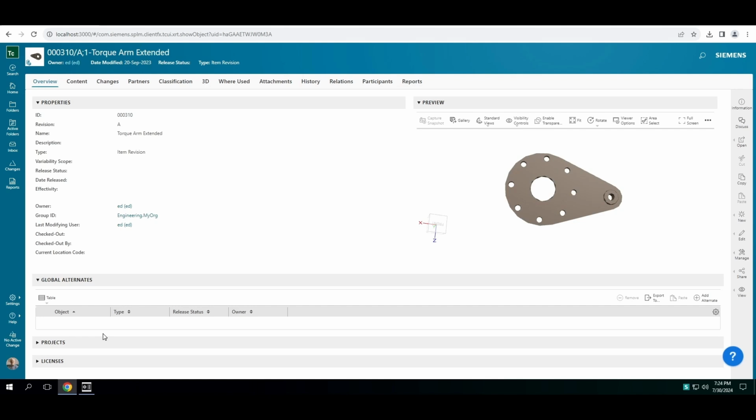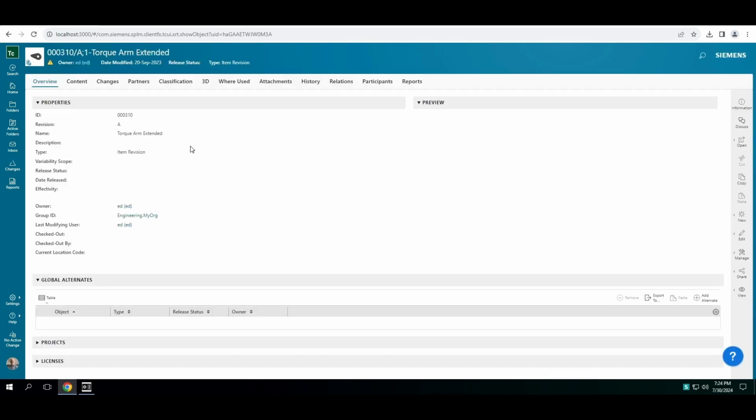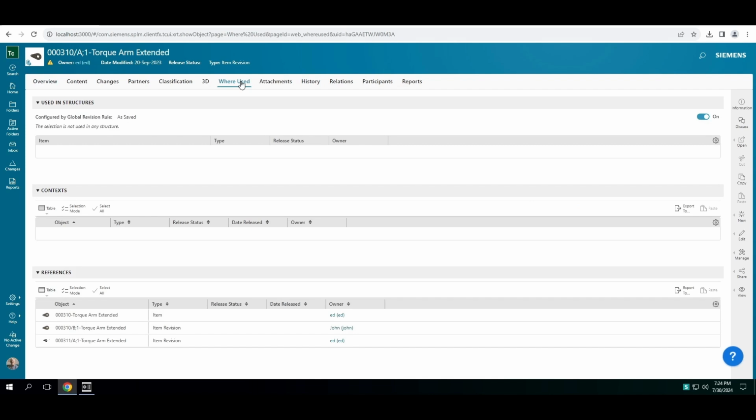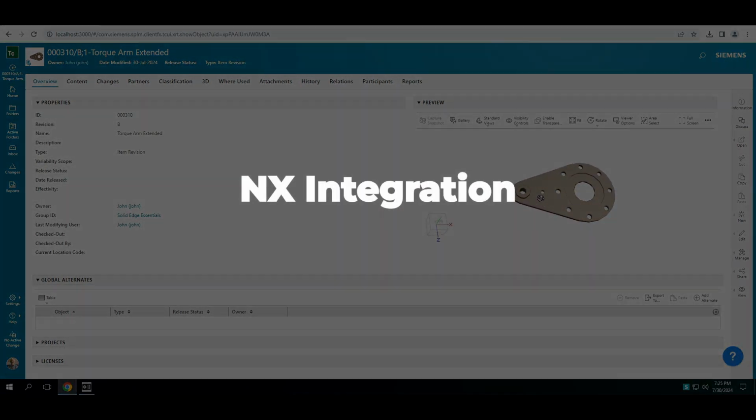I'll next exit out of Solid Edge, and in the same instance of Teamcenter X, we can navigate to the Where Used tab of the original part. From the Where Used tab, we can see the new revision was created. Here we are able to see under the references that the master model, revision A, and revision B are all available inside of Teamcenter and can be viewed or checked out by those who have permissions.